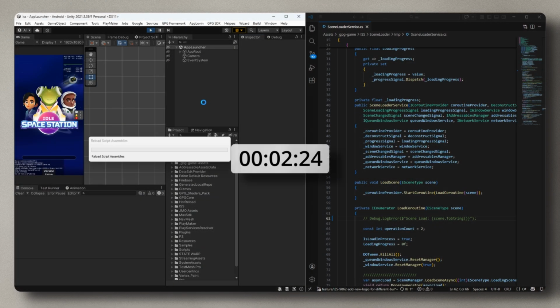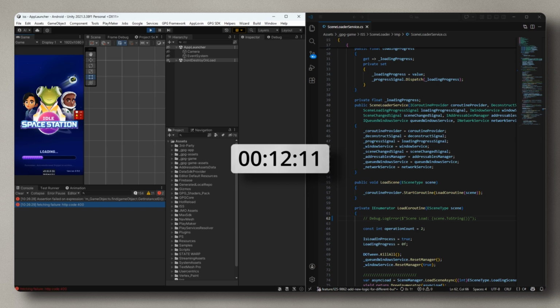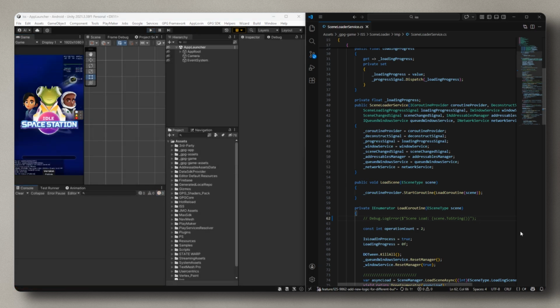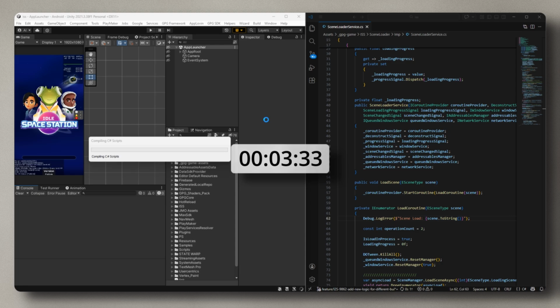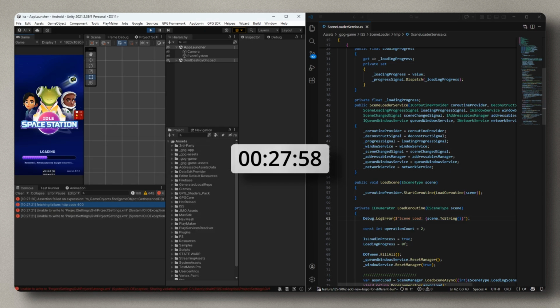Every time you hit play in Unity, you wait. Every time you change a line of code, you wait again. Seconds add up to minutes. Minutes add up to hours. That's not iteration, that's friction.